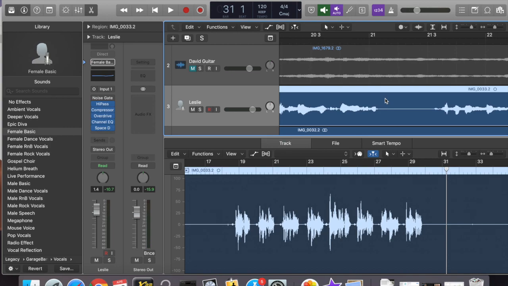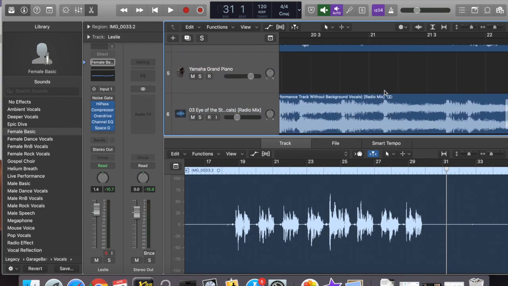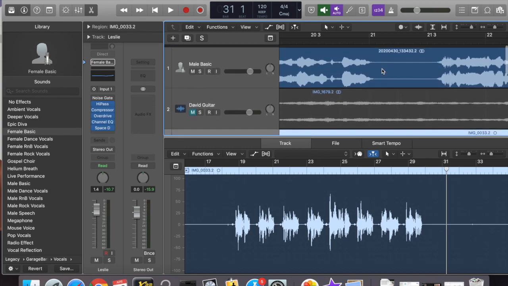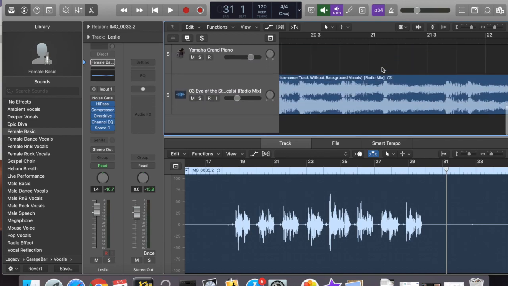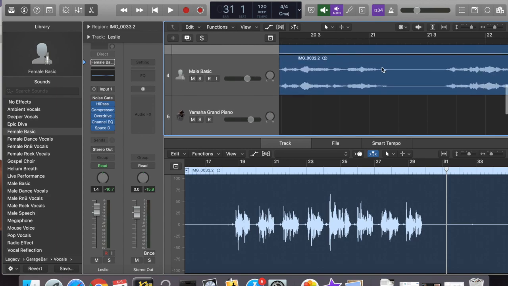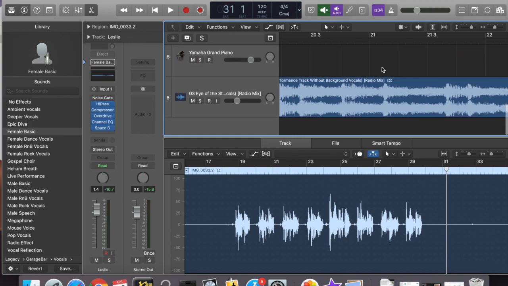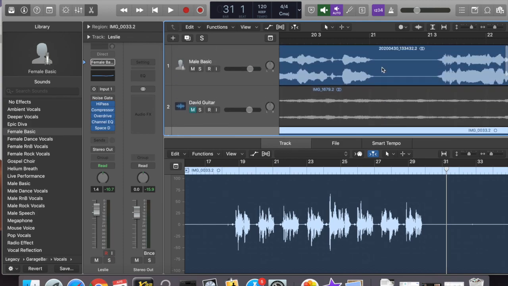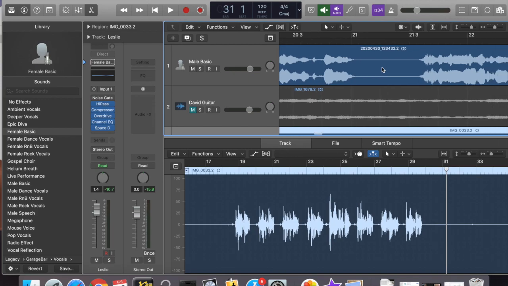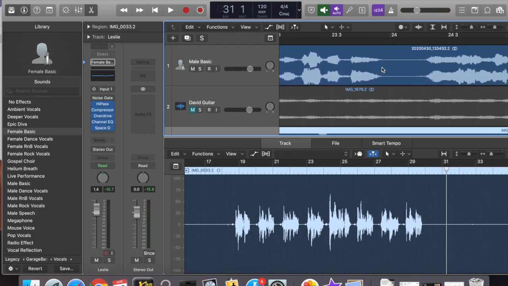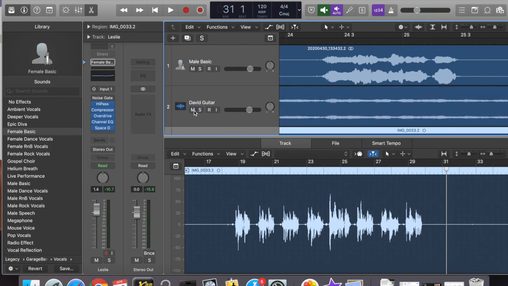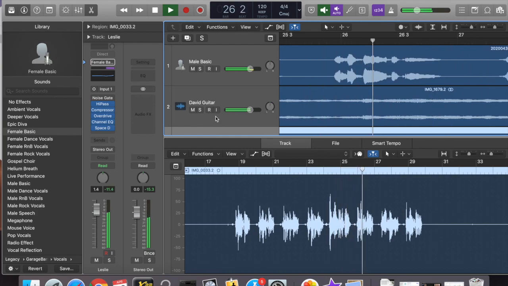Okay, so making sure the levels are blending right. And then another big important thing is to listen to it on a good quality speaker or even good quality headphones. It makes a big difference on a lot of these details as we're going through here. And I've kind of learned over doing this. And then the David guitar, we didn't do any effects to it.